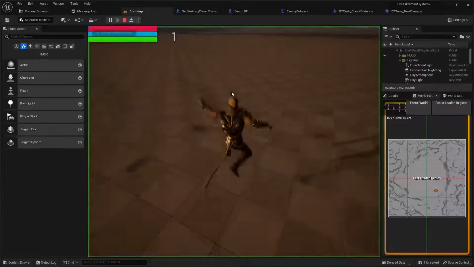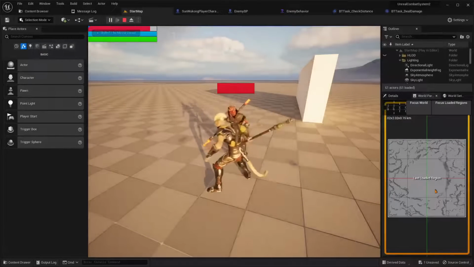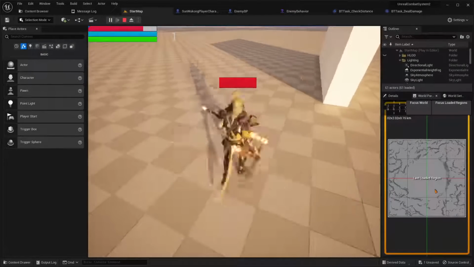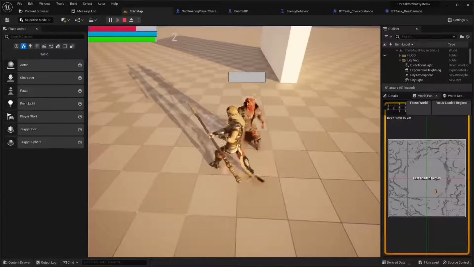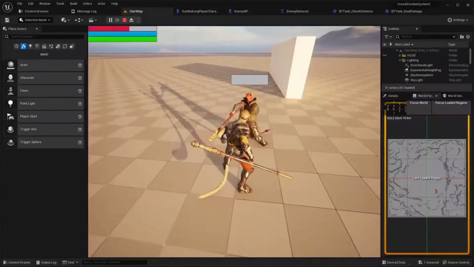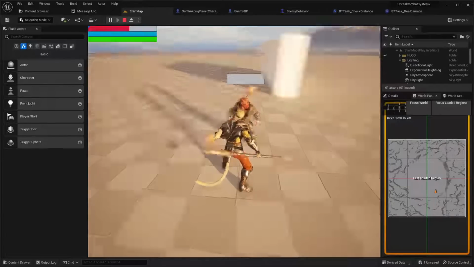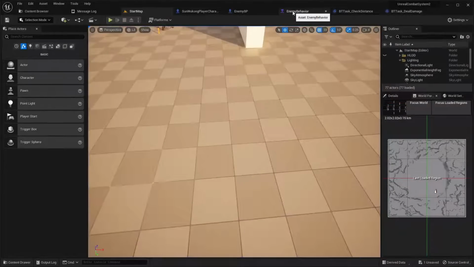Let's see. Yeah, he has a wait. He's going to wait a bit and then attack again, but the first attack is going to be a little bit rapid. Yeah, our enemy is still running our behavior tree after death, and I need to destroy our enemy.